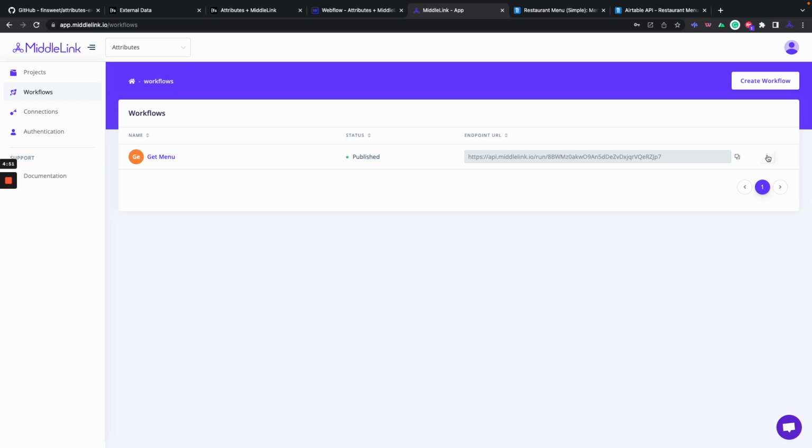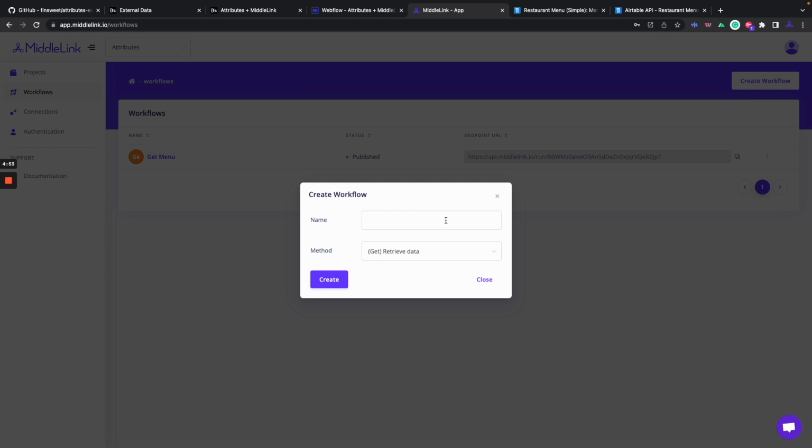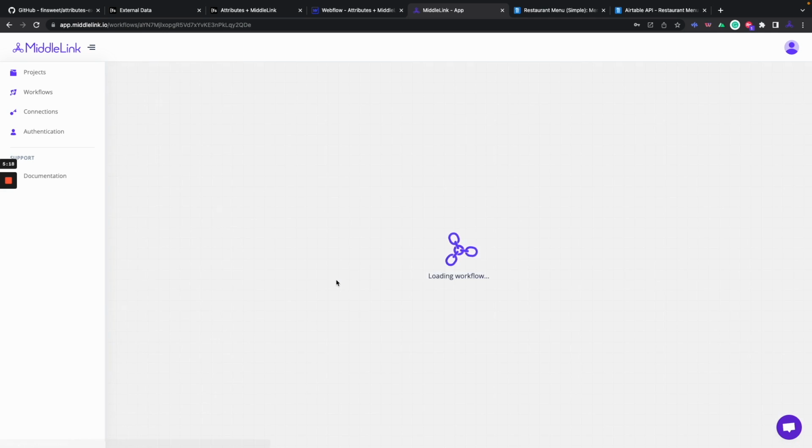So I'm going to create a new workflow. I'm going to call this get menu tutorial. And we're going to set the method to be GET, as we're going to be fetching data rather than sending data. We're going to have more videos next week on how you can send data to external sources. But for now, we're going to be getting data. So I'll click create.